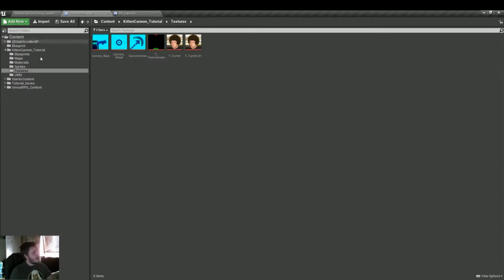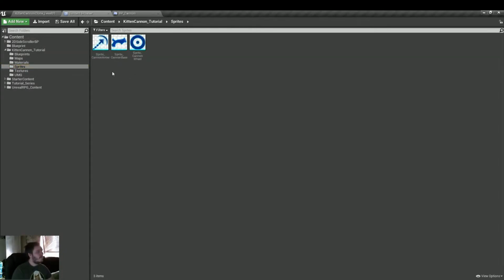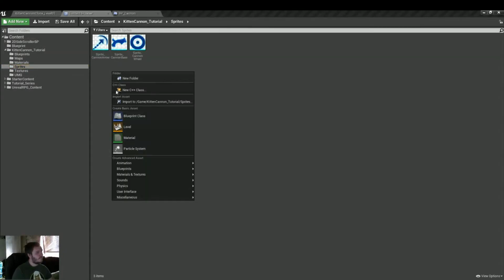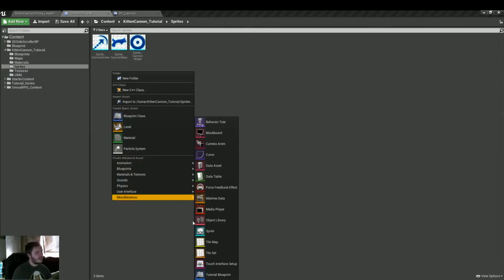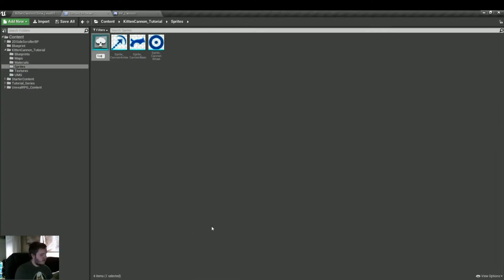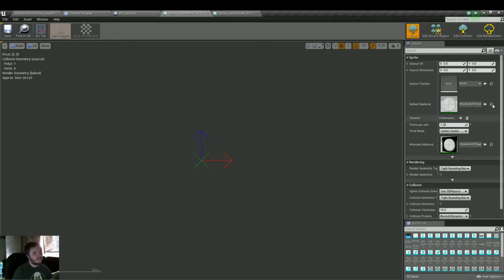Now what we can do is make sprites from them. Let's right-click under miscellaneous and choose sprite. We'll name it sprite underscore cannonball 01, and duplicate that and change it to 02, so it's sprite underscore cannonball 02. Double-click on both of them to open them up, and then we can go into our textures folder and plug them in here.